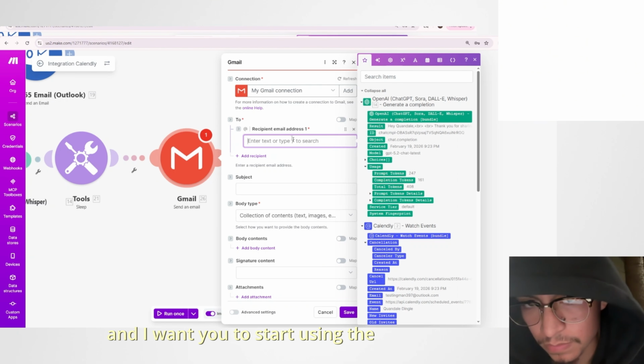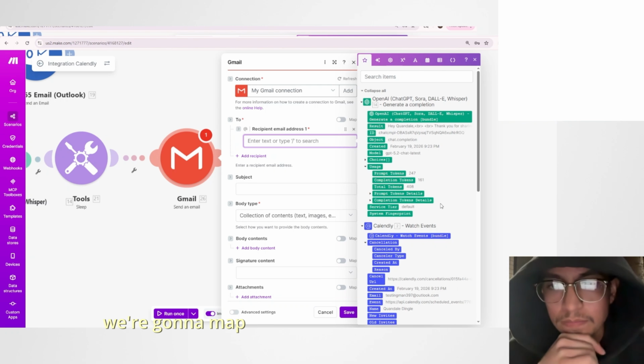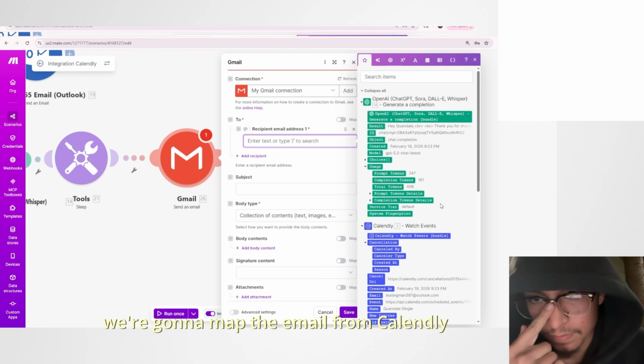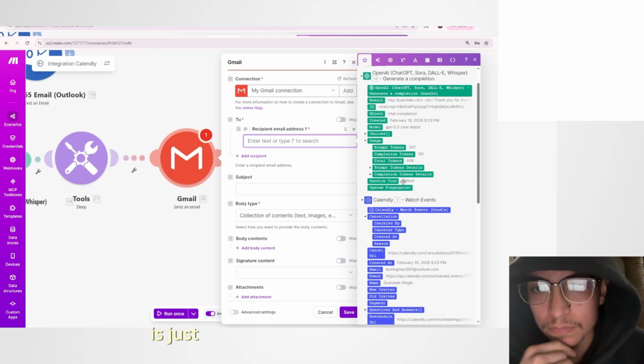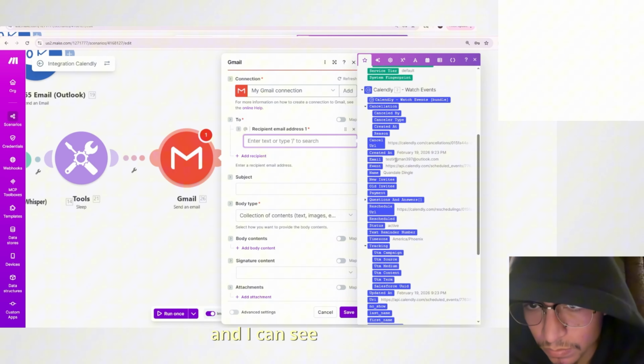And I want you to start using the right terminology, which is going to be mapping it, right? What we're going to be able to do is map the email from Calendly inside of here. All I'm going to do is scroll down on the right side, look for where I see that email, and I can see it right here, okay?